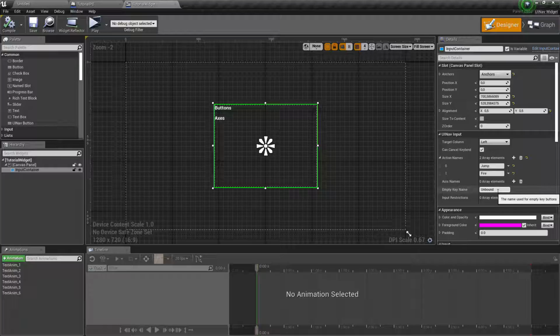Here you just specify the name you want the plugin to show when a key is empty, so that the player can add a new key. The target column is simply the column you want the player to navigate to when navigating to this input container.